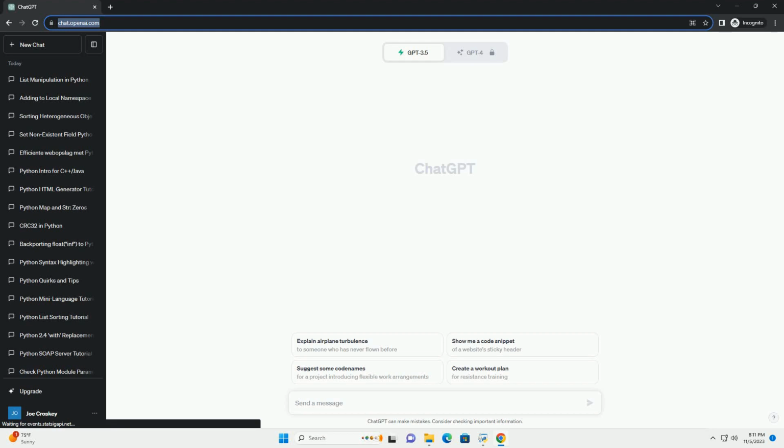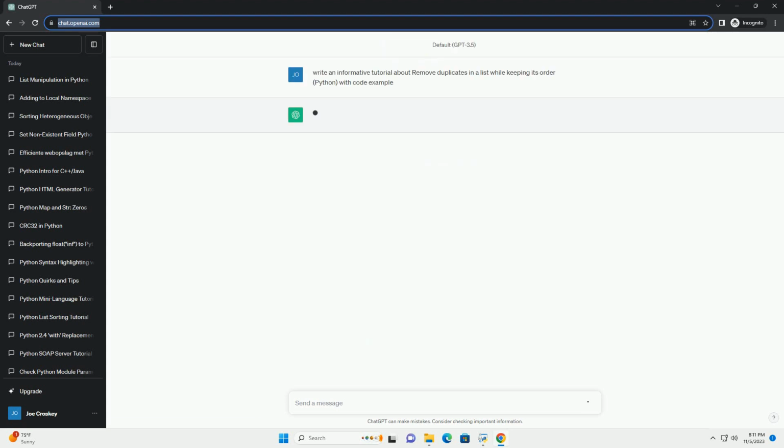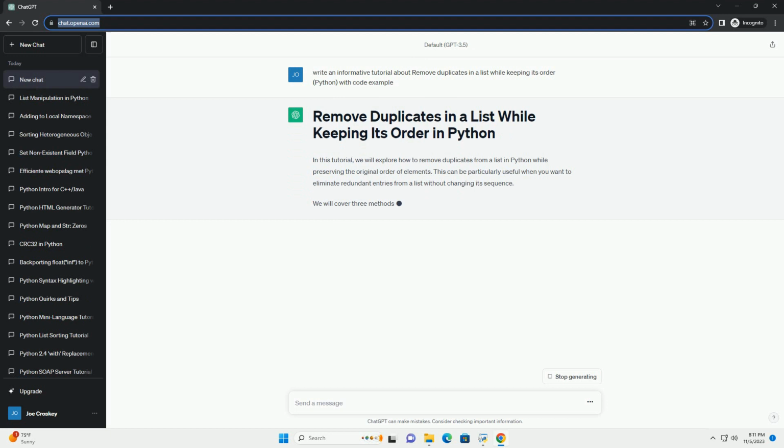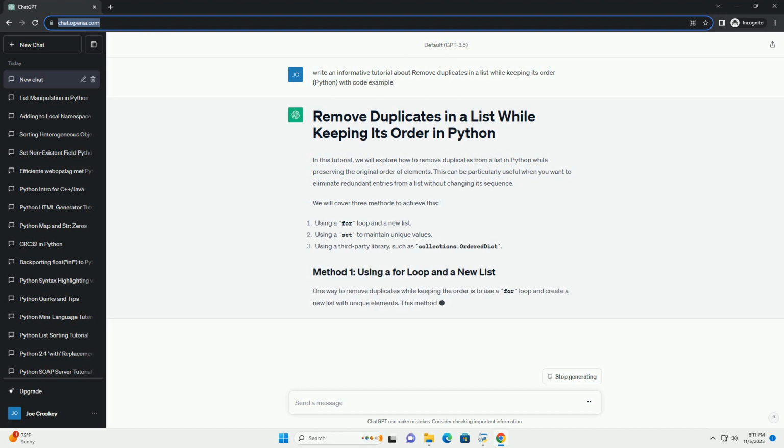In this tutorial, we will explore how to remove duplicates from a list in Python while preserving the original order of elements. This can be particularly useful when you want to eliminate redundant entries from a list without changing its sequence. We will cover three methods to achieve this.